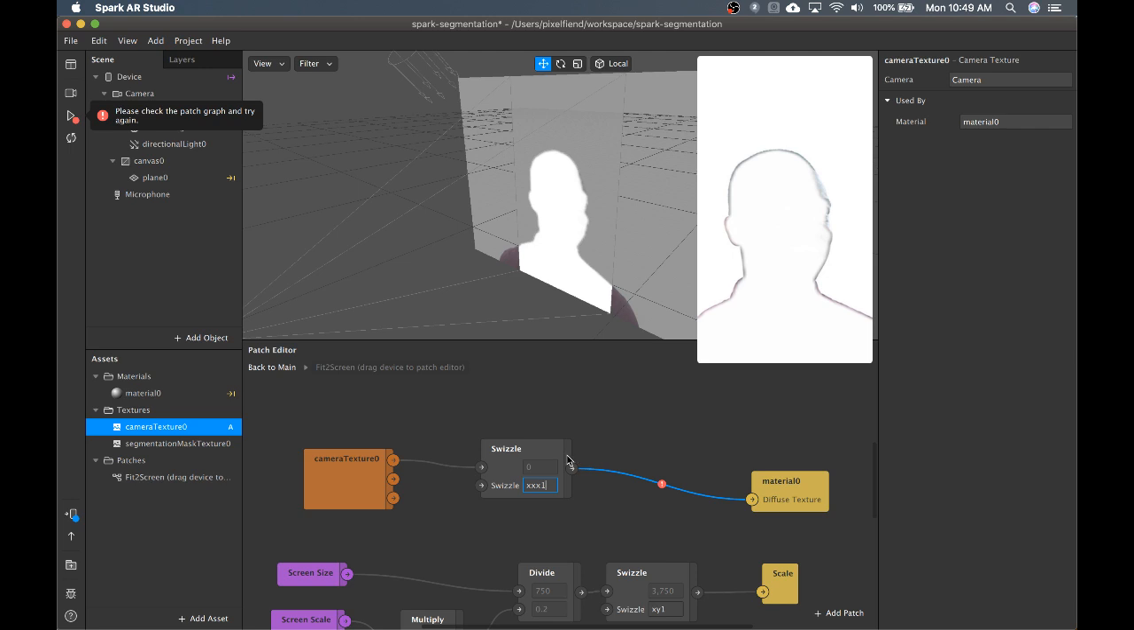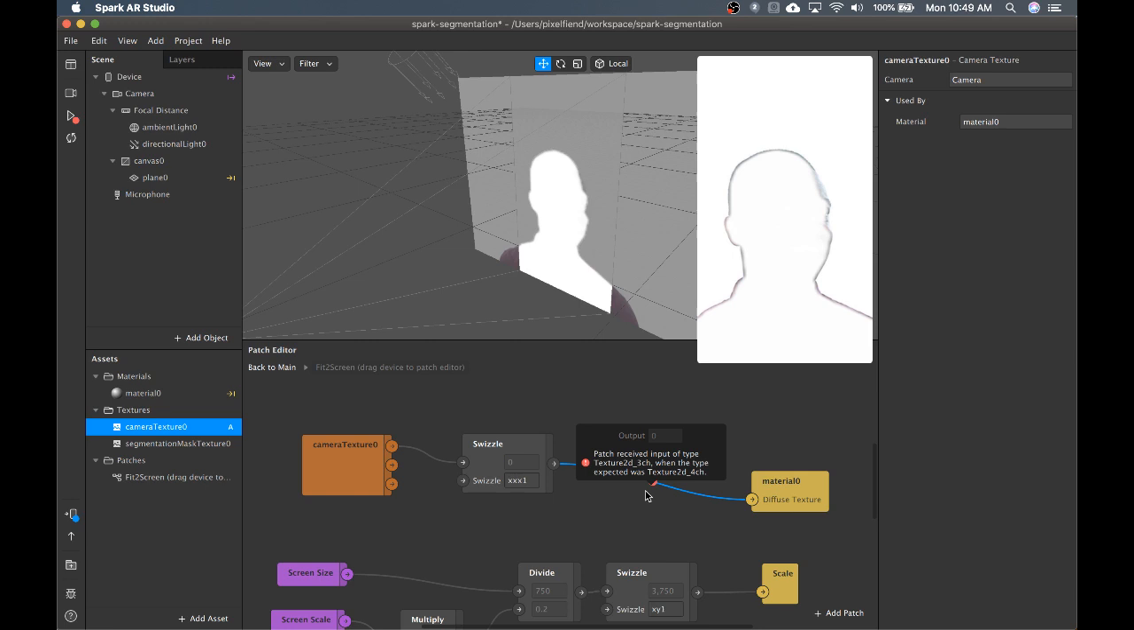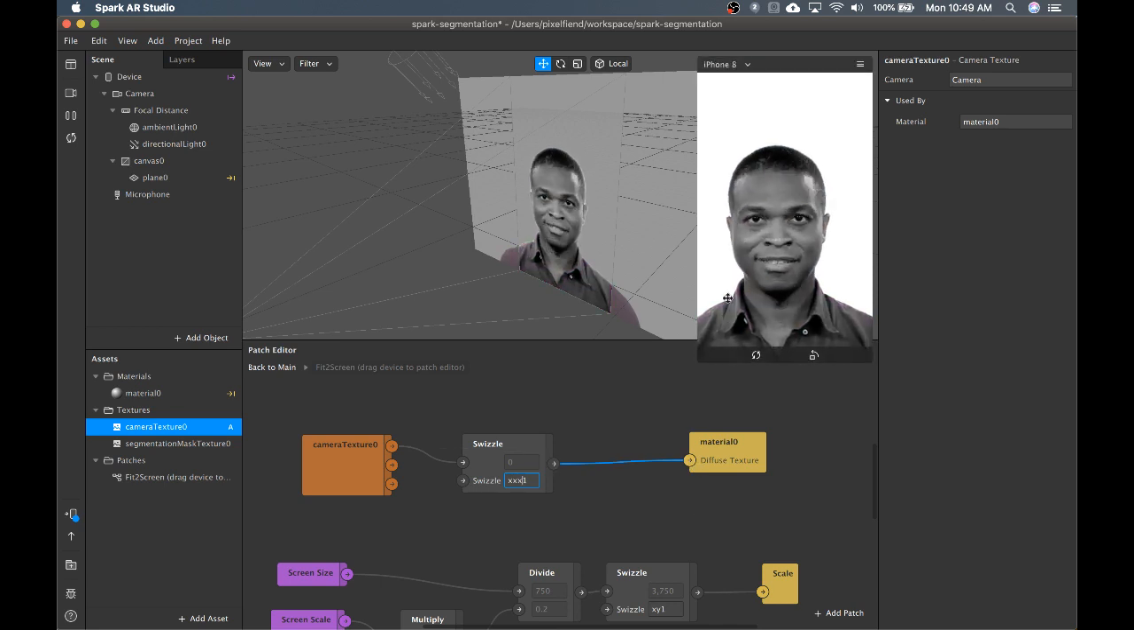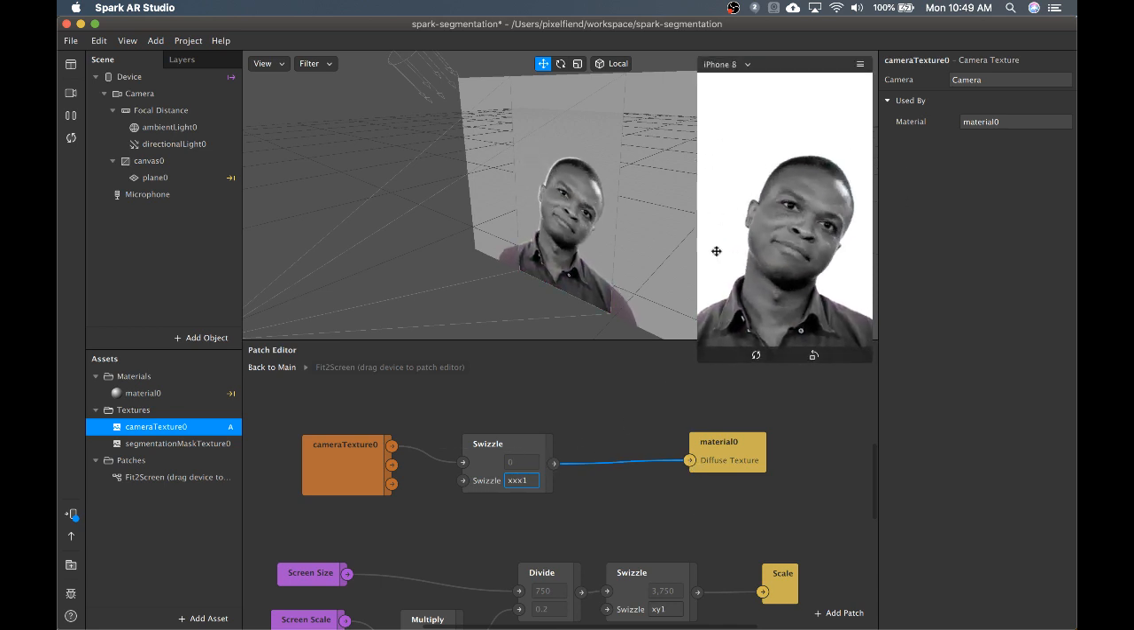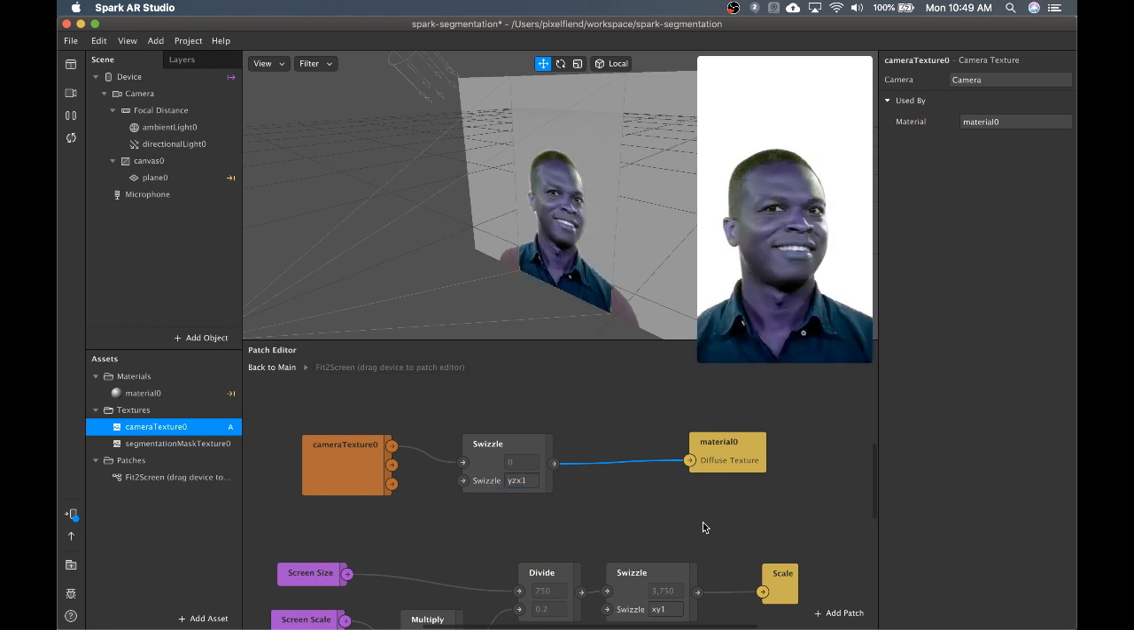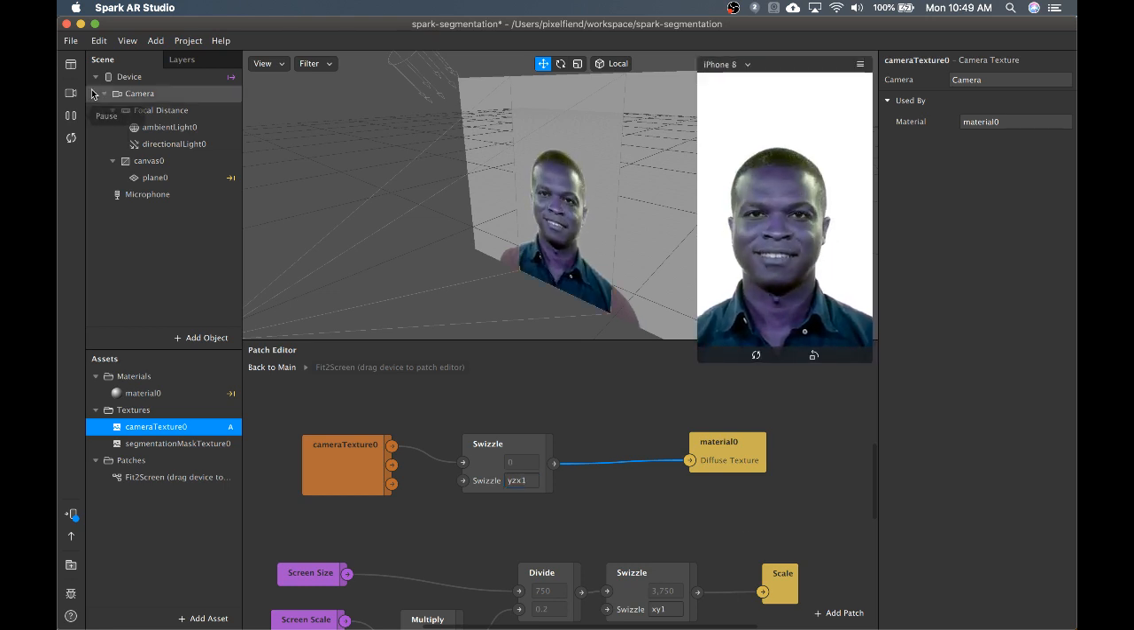Why isn't that working? So it wants, wait, four channel. It is four channel. Maybe swizzle's not working. Oh, okay, now it works. So yeah, you can get a grayscale that way, or you can do something crazier. You can do Y, Z, X and get this funky effect.